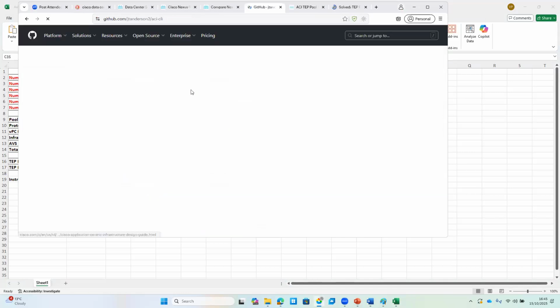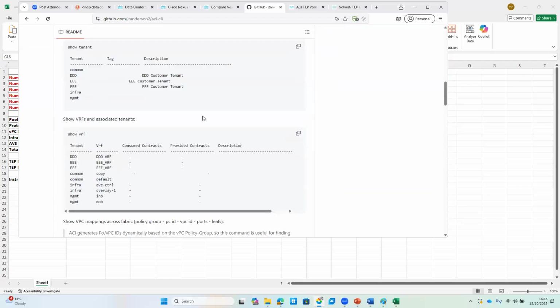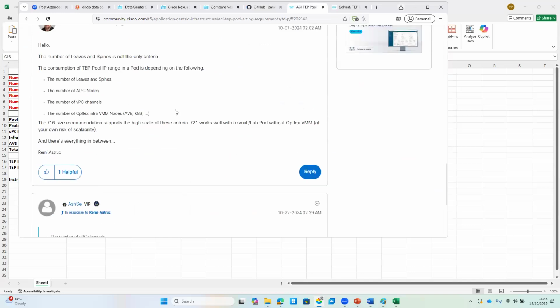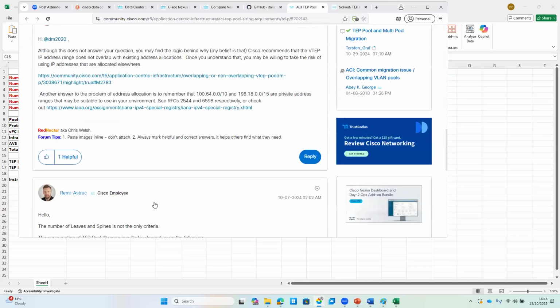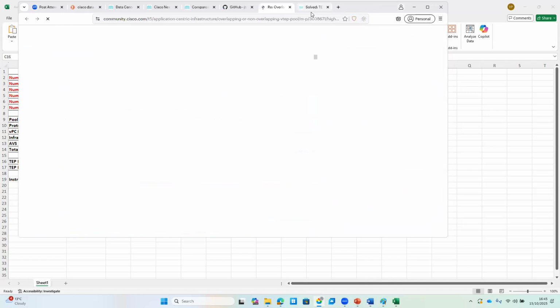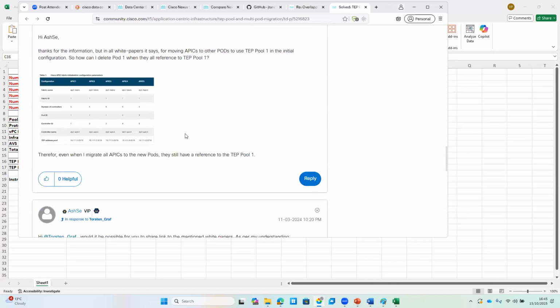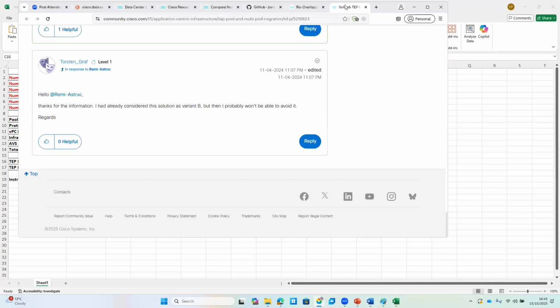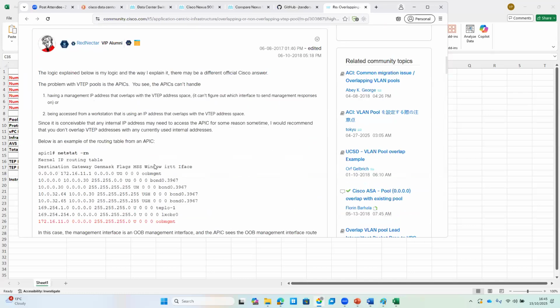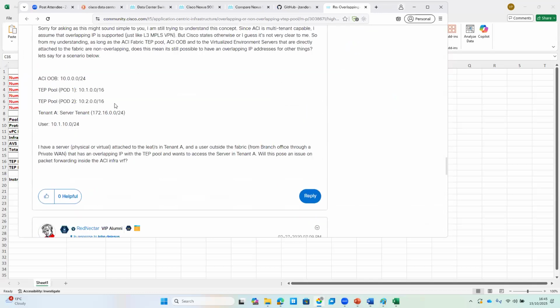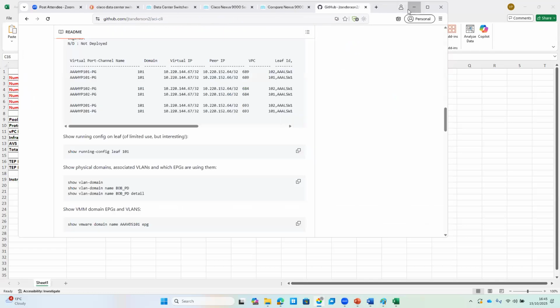Okay, here we go. I think this is the command line where you can, not this one. Anyway, I think that is the calculation, which is fine. If you see here, that's fine, because this is only for the leaf and spine switches.